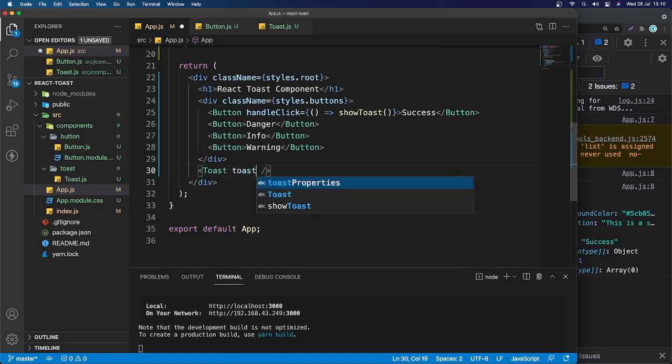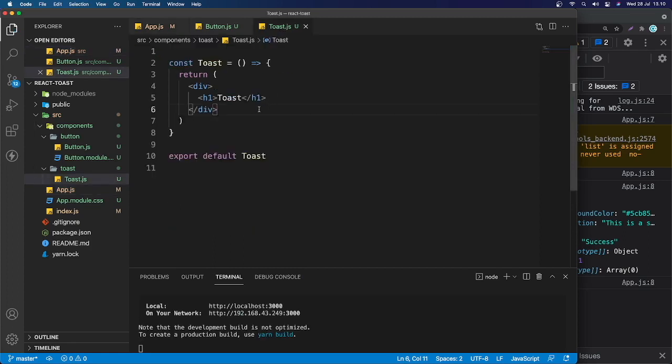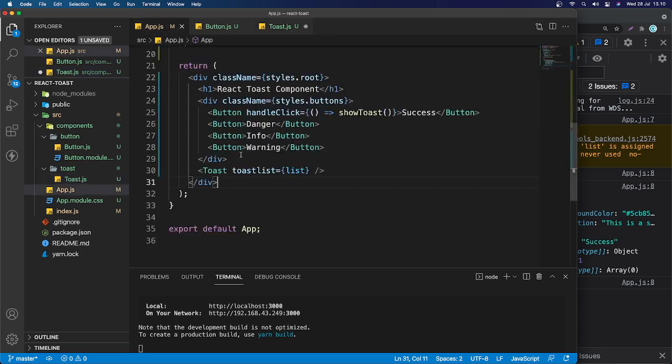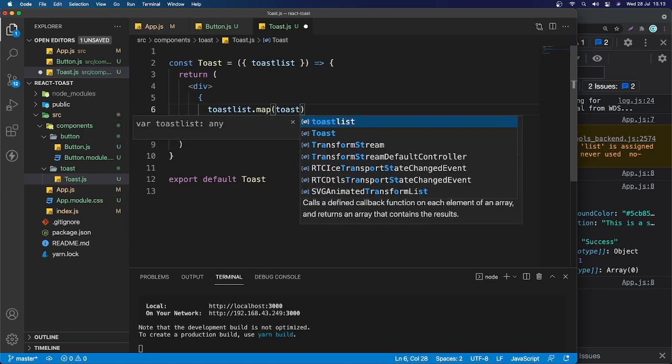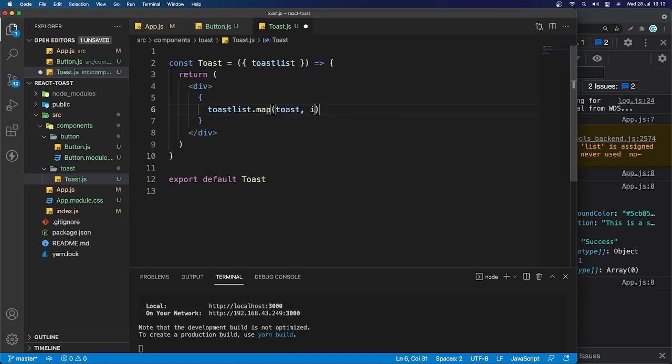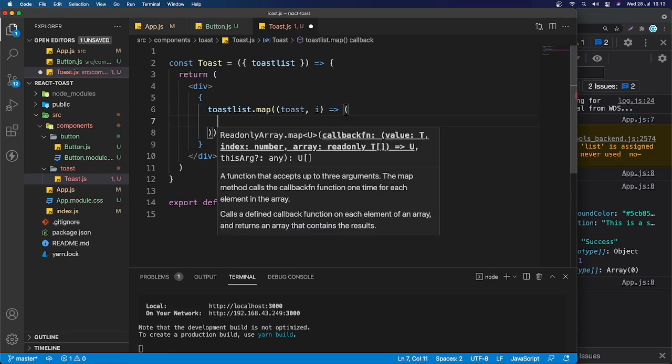Let's say toastList equals, say list equals list. Okay, so we grab the value in here. All right, let's say list. Yeah, toastList, right? Cool. Not listToast, but toastList, I think. Okay, let's put it here. So now let's map through this toastList array. In here, I'm gonna say toastList.map. I'm going to grab the individual toast and the index. And I'm going to return JSX in here.